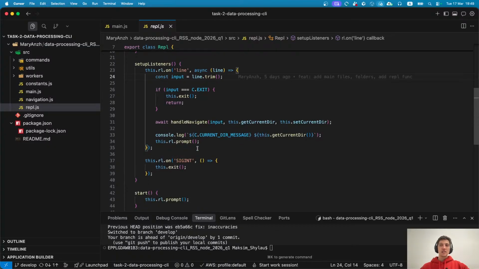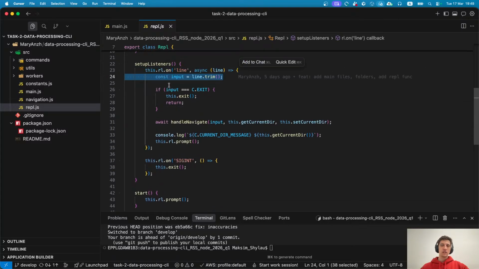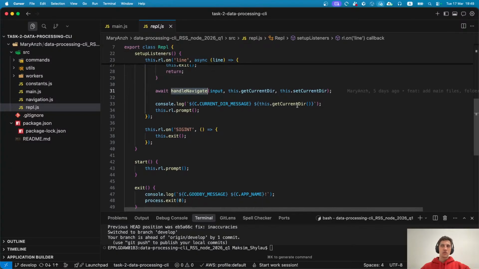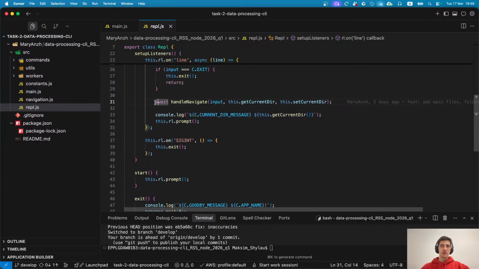Okay, this is the main handler of user input, the handler of the line event. So we trim the line to avoid white spaces on the sides. If this is the exit command, we exit the application. Otherwise, we call the function called handleNavigate with the user's input and these getters and setters. And after that, we print the current directory message.